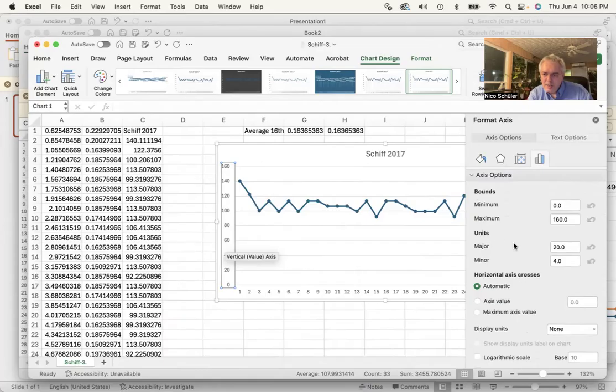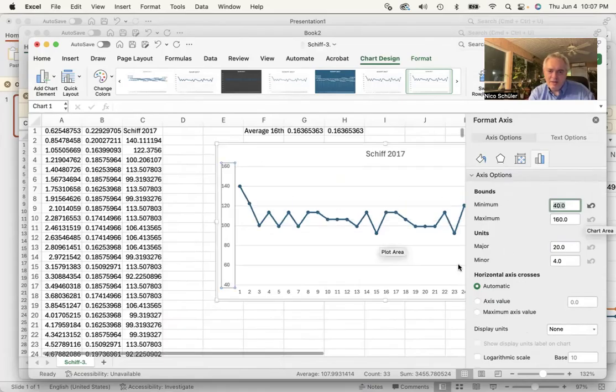Here, it is here. How did I get there? It's this option. So I double clicked here, I clicked on this, and now I say the minimum is 40 and the maximum is 160. Now watch what it does to the graph if I click enter.